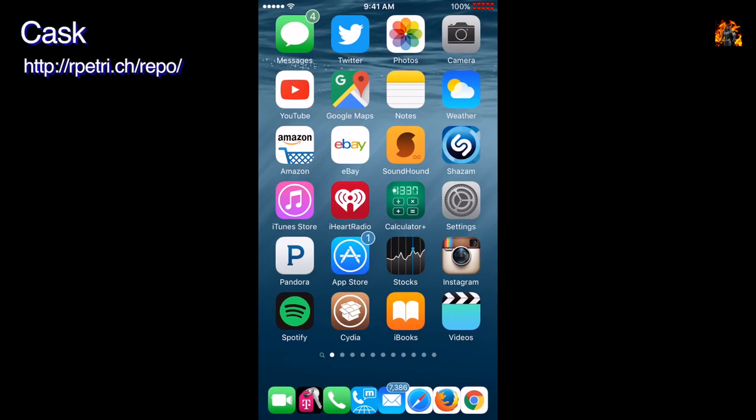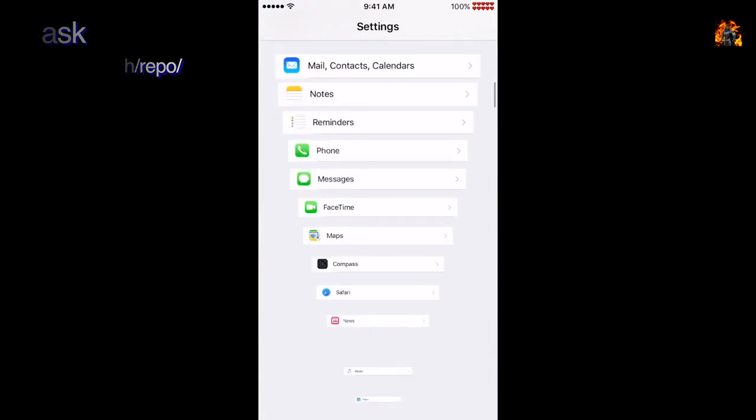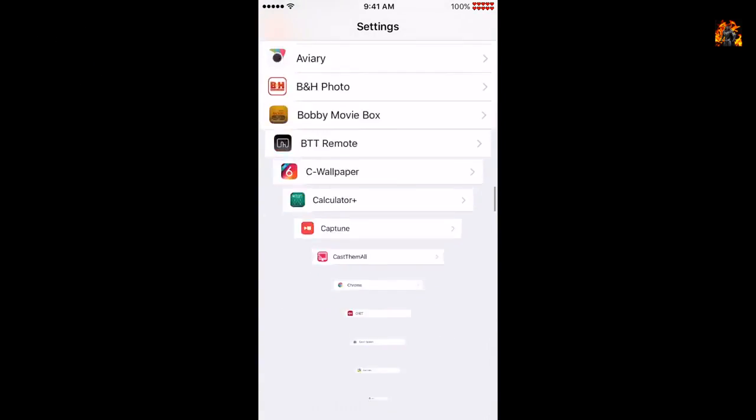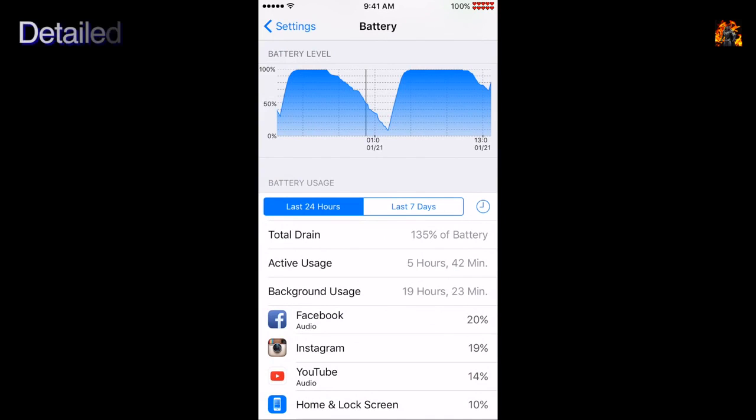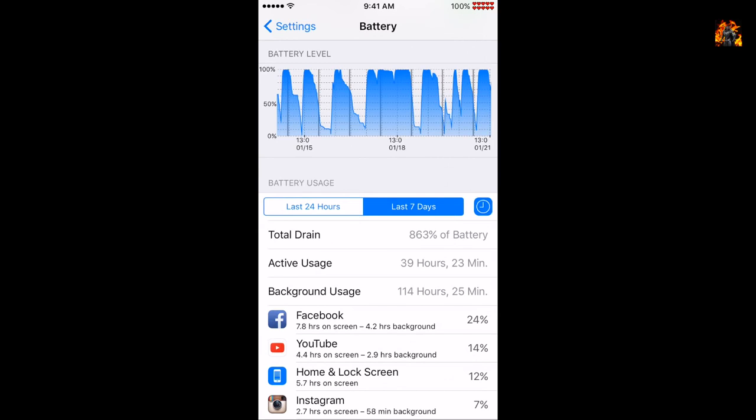Cast is a display tweak which animates list scrolling. There are several style options in settings. The Grow option looks like this. Detailed battery usage shows detailed battery usage stats. It provides an overall battery usage graph for the last 24 hours or the last 7 days. You still get a list of apps used with its battery percentage displayed below.